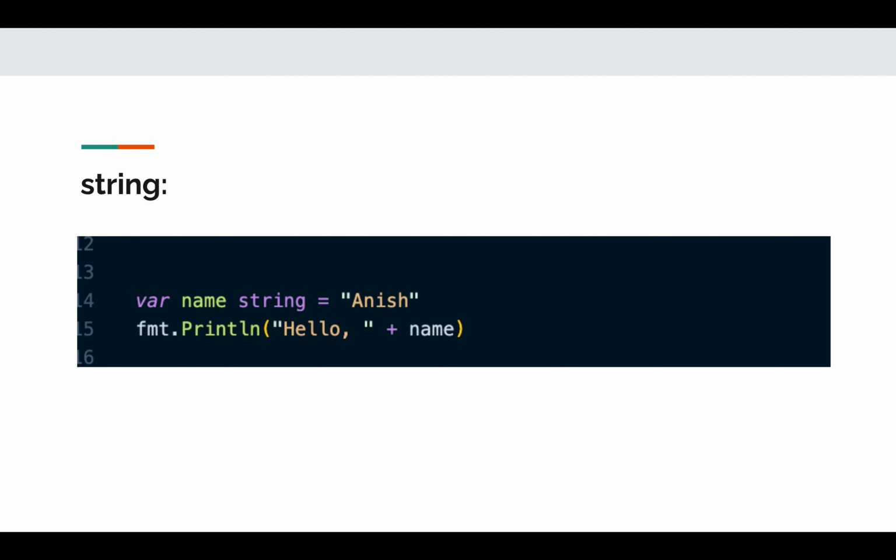The fmt.Println function is a part of the fmt format package, which is a standard library package in Go that provides functions for formatting and printing output. The Println function prints a line of output to the console, and automatically adds a new line character at the end. In this case, the code is using the plus operator to concatenate the string hello with the value of username, which results in the string hello, Anish. The resulting string is then printed to the console using the fmt.Println function.